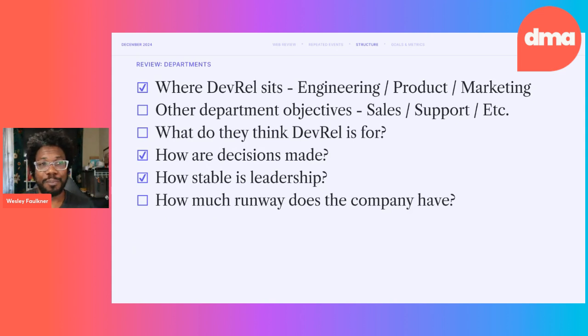And then different departments. When I say structure, where does DevRel live? I'm sure you've heard of that discussion. Does it live in engineering, product, marketing? Where DevRel sits, you want to expand out and understand the objectives of those greater departments. If you're in engineering, understand, outside of DevRel, what our engineering goals are, what our product's goals are, what our marketing's goals are outside of DevRel.